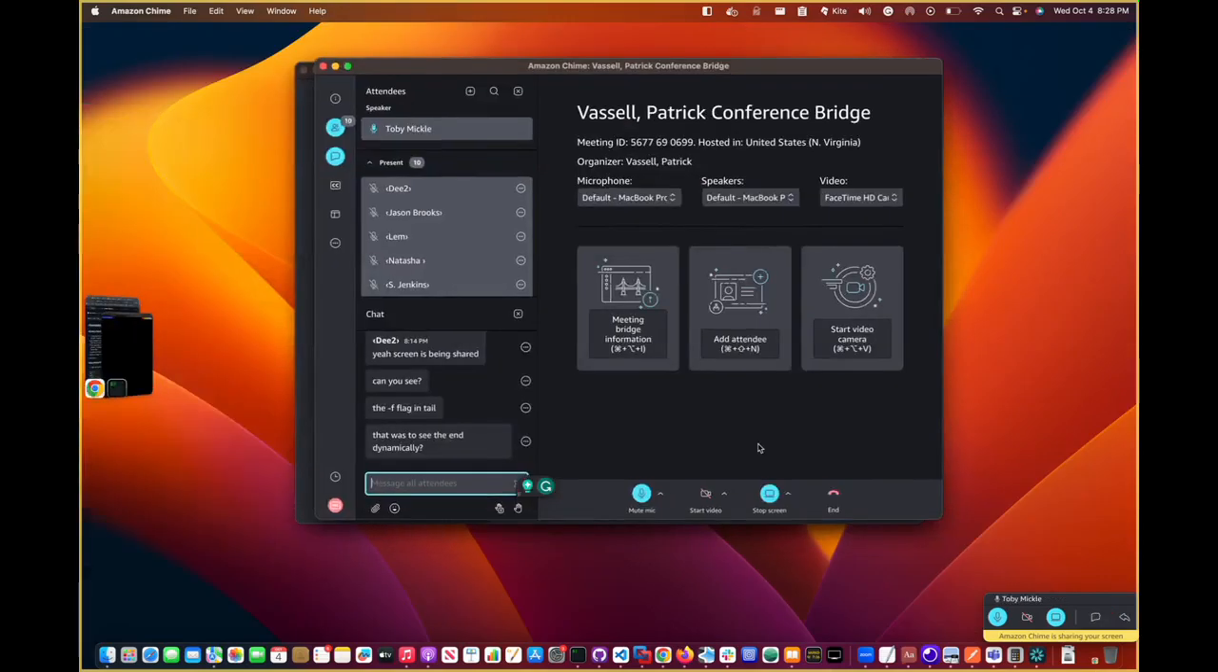I guess I can, if y'all don't. Oh, okay. I guess before we go, someone asked about the F flag in tail. That was to see the end dynamically.